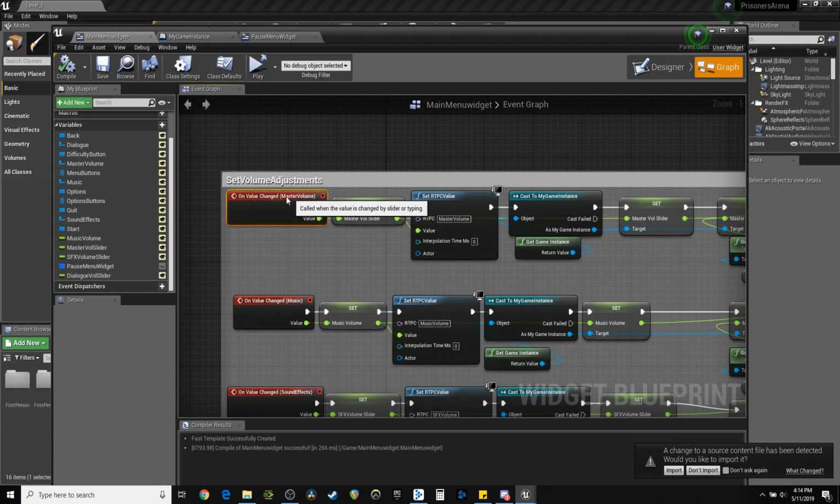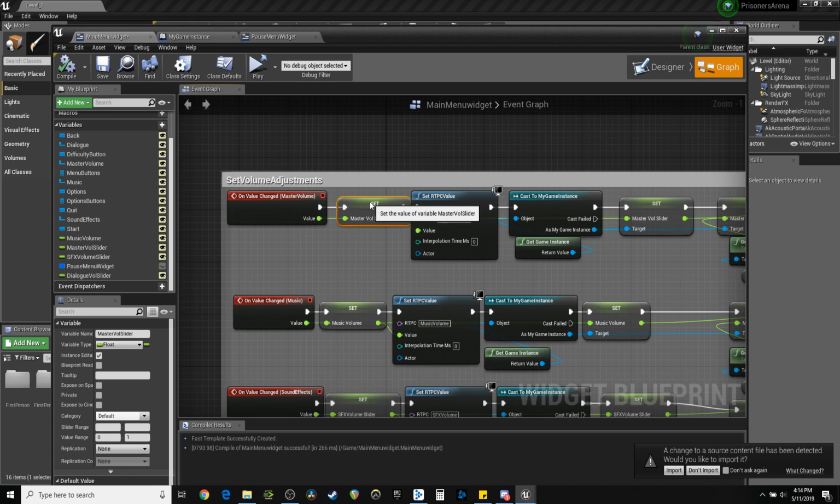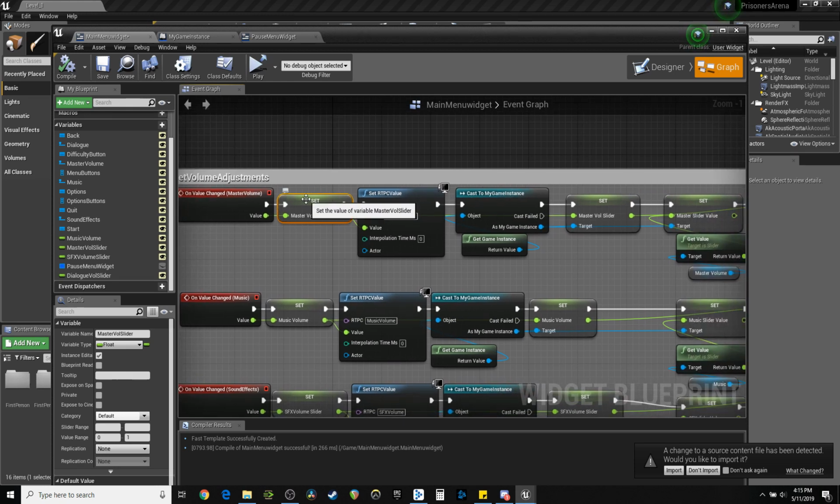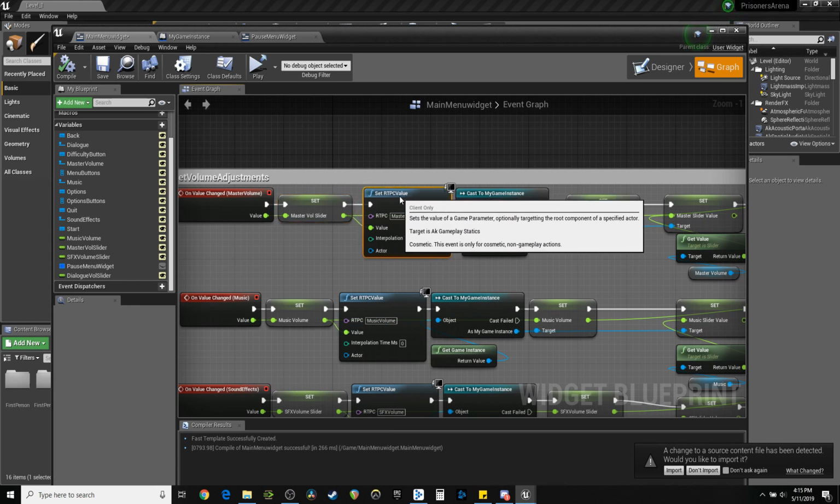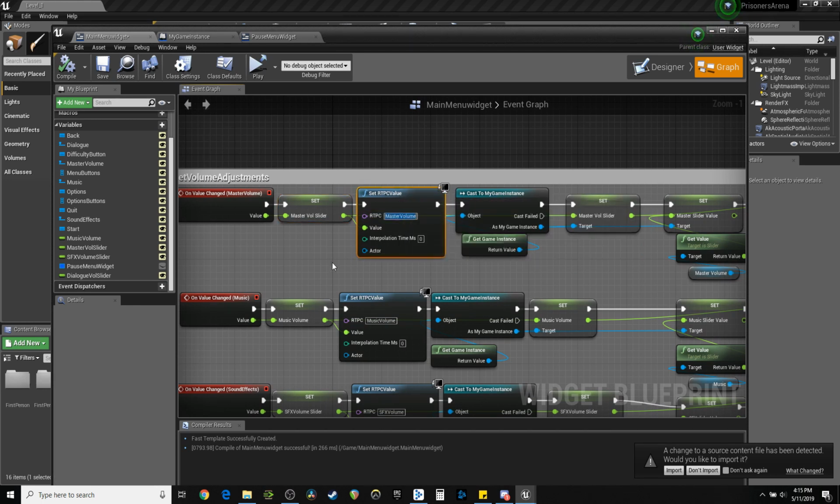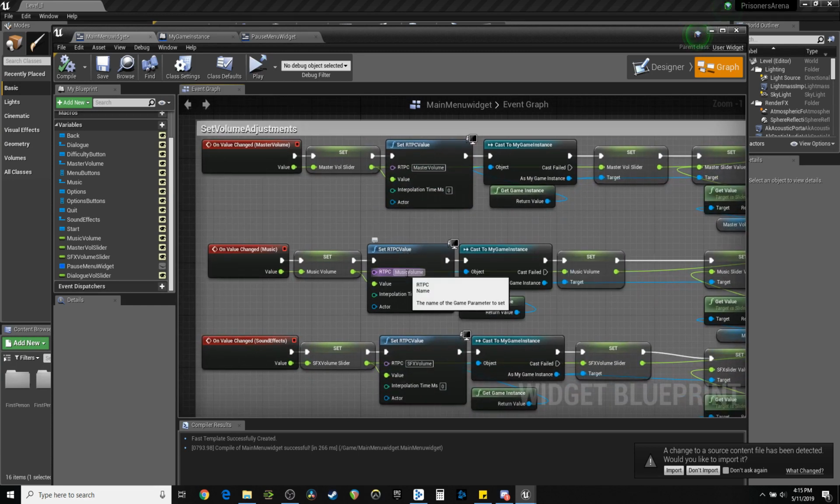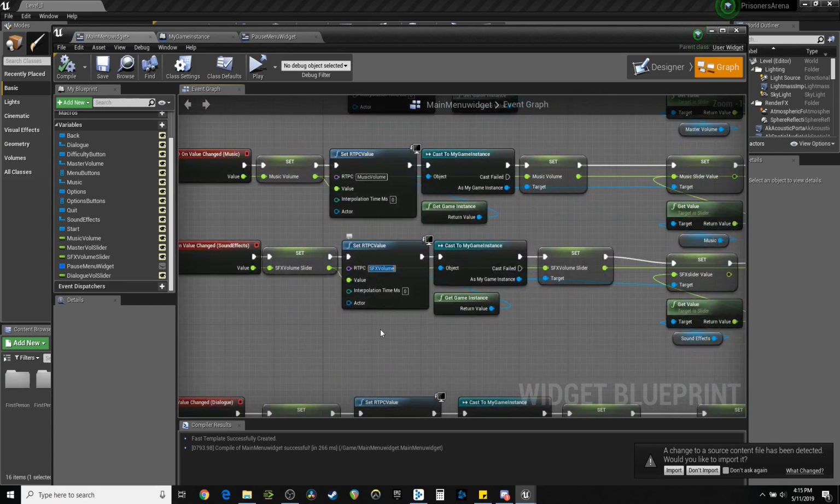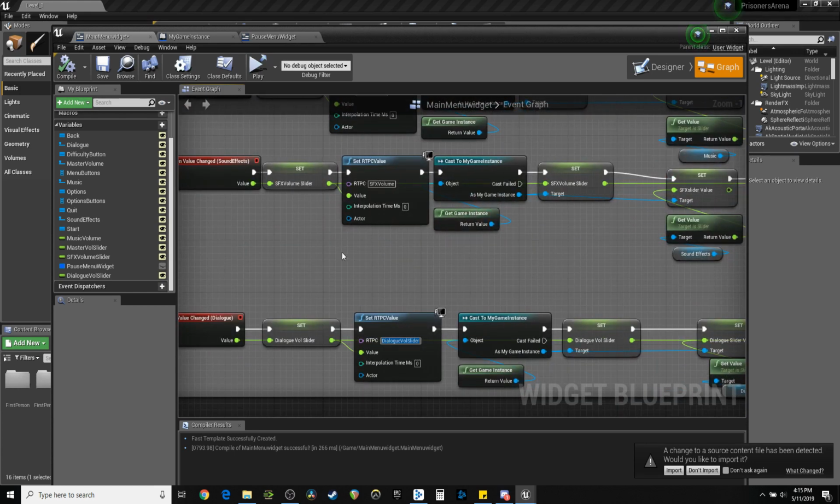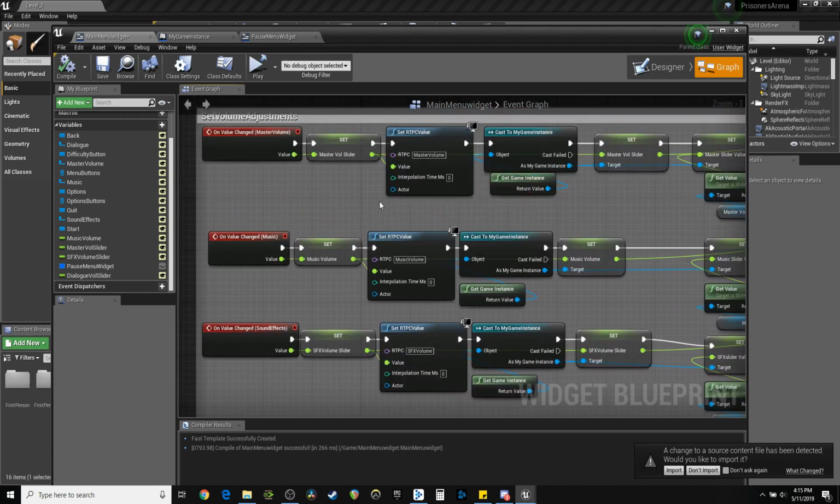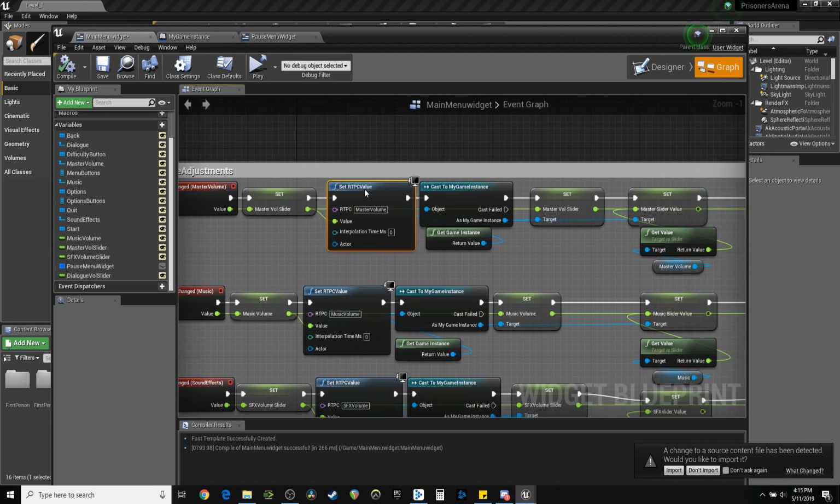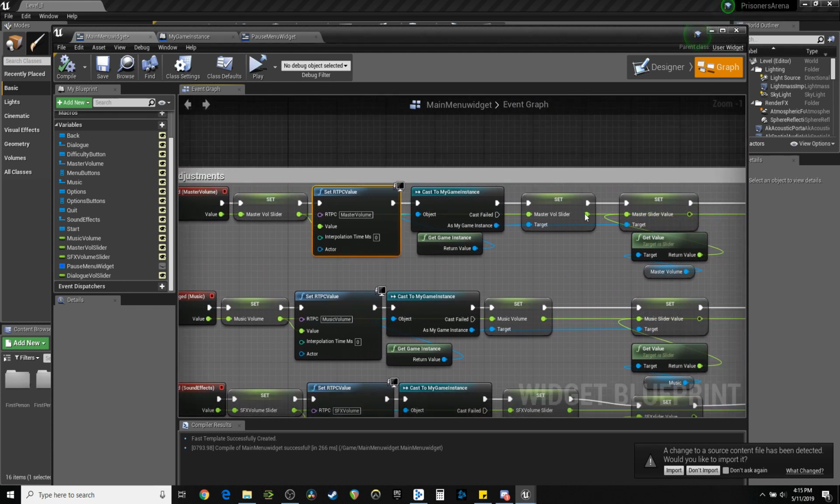So I have it then set the float that I have for that slider, which again, not entirely necessary, but I have it there just in case. And then from there, I have it set the RTPC for that game parameter, master volume. Again, make sure that you have these named according to what the game parameters are named in Wwise. And you know, ignore the rest of this.